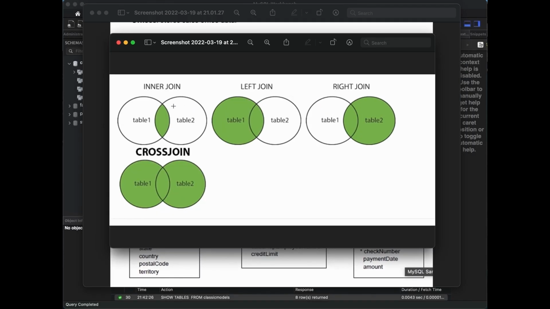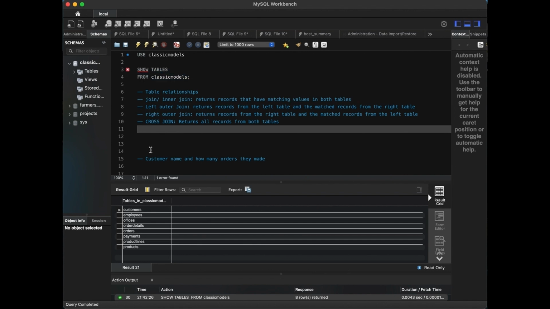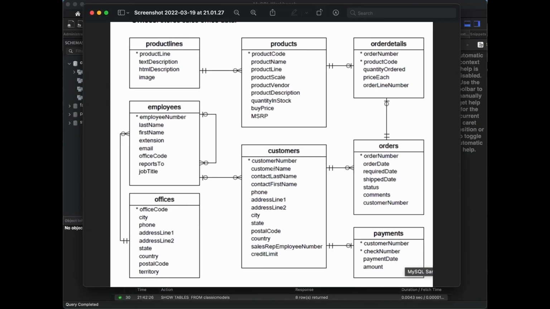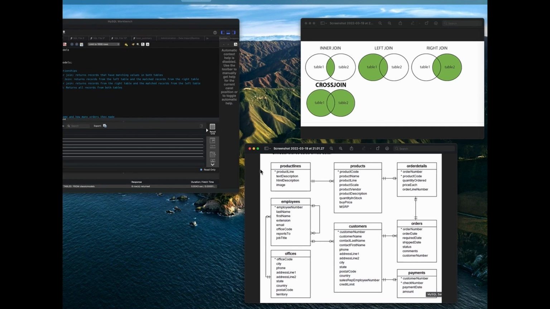And so when we're using an inner join, we are telling SQL it returns records that have matching values in both tables. Okay, so let's say we want employee last name, employee first name, and customer name.